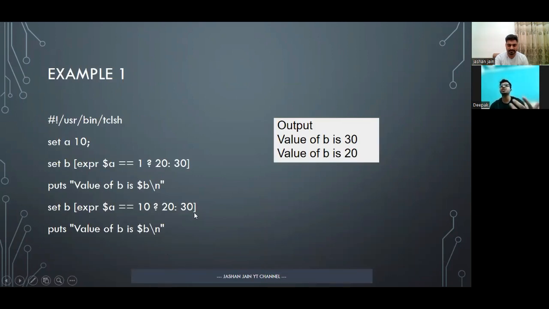If you try to understand this example, what it is telling: set A is 10. Now we are checking if $A is equal to 1. If this expression is true, then it will print 20. Otherwise, it will print 30. Since $A is 10, it is not 1, so the value of B is 30. In the second part, $A is equal to 10, which is true, so the value of B is 20. These are very easy to write. Next slide.